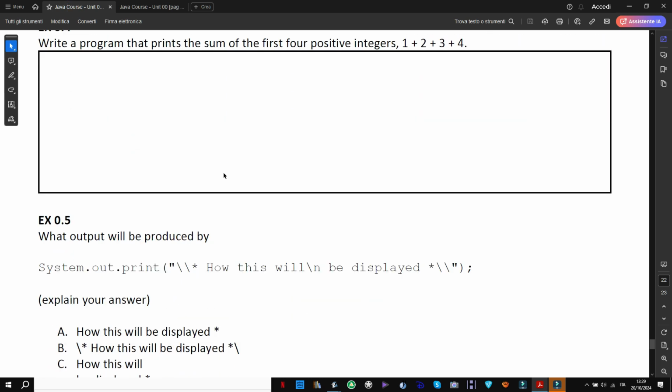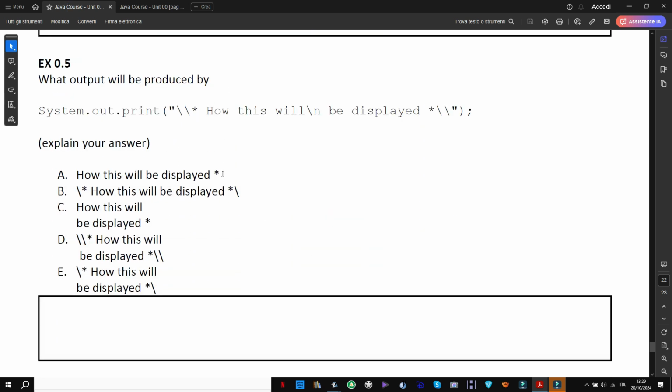Okay, let's look at the fifth exercise, which is actually a multiple choice question. I ask you what output will be produced and also to explain your answer. Take your time.